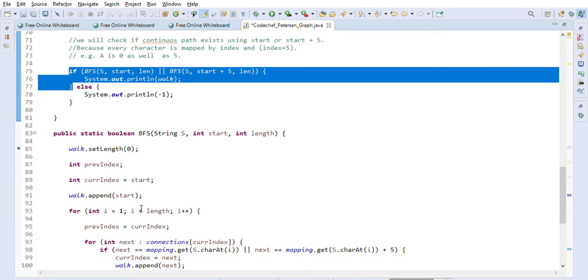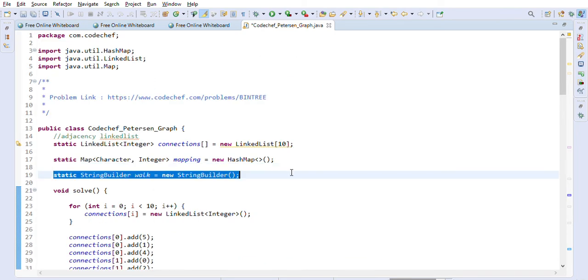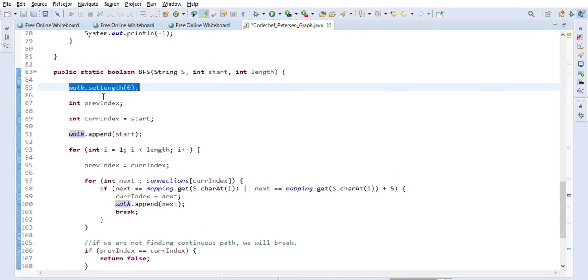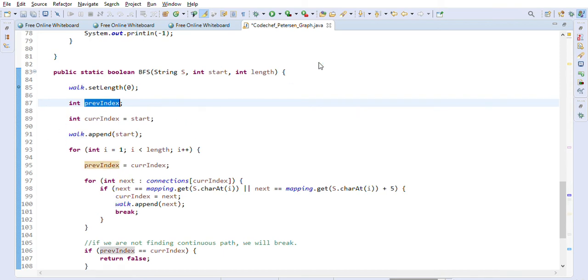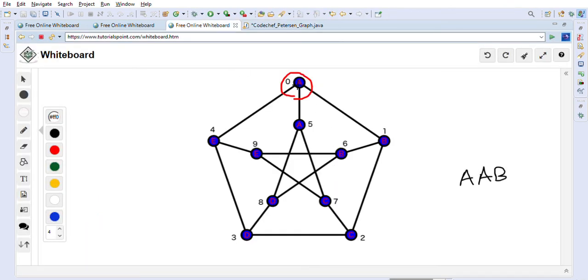So let's look into the answer here. If any of these BFS gives us true, then we are going to print the walk. Walk is a string builder that we prepare during our BFS. First thing is walk dot length, we will set it to 0. We will have prev index and current index equal to start in the beginning, and we will append the first character here: walk dot append start. Start means we will put the integer, not the actual character. For example, if we are starting with this A, we will put 0; if we are starting with the other A, we will put 5.